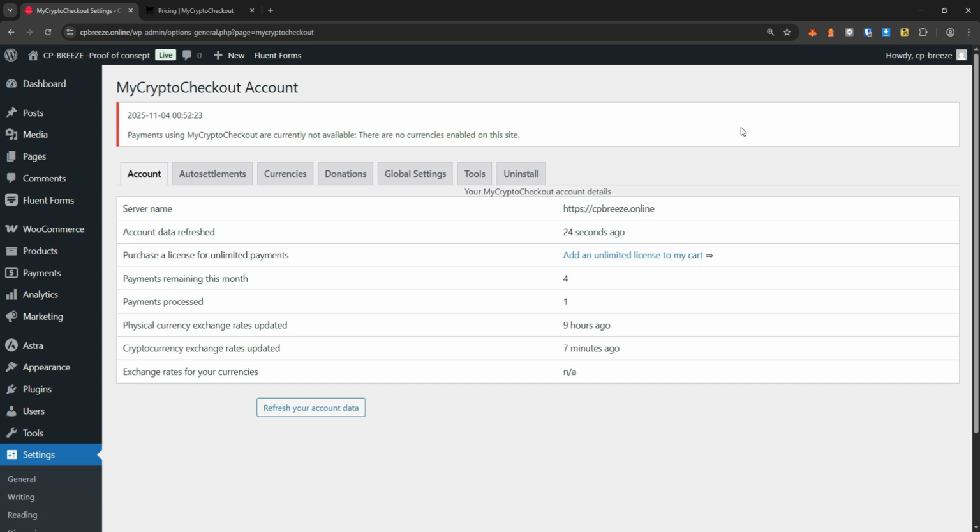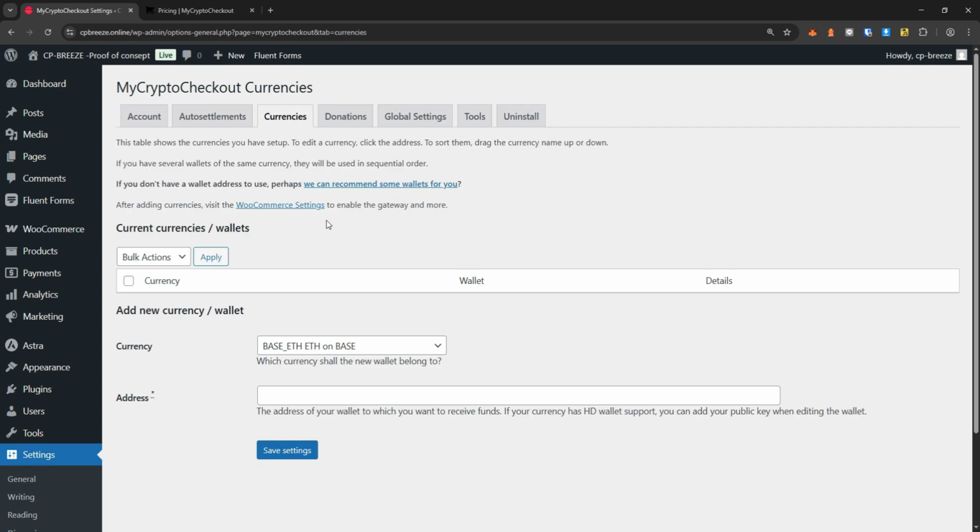Okay, let's go over the settings briefly. So the API key, that's the way the plugin recognizes your account. License, you have the free one. Yeah, I already used payment processing, so I have 4 more payments for this month. You can see the exchange rate update. Let's go to currencies. Okay, so here is the imported stuff.